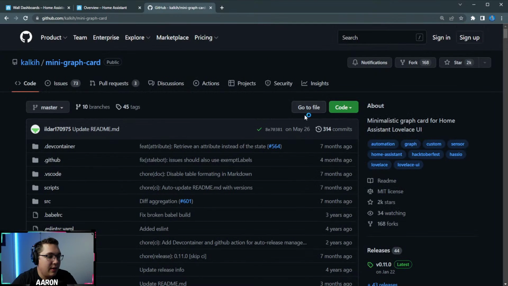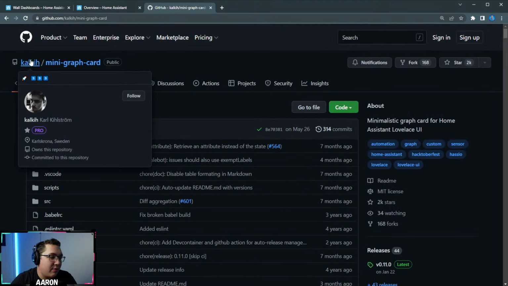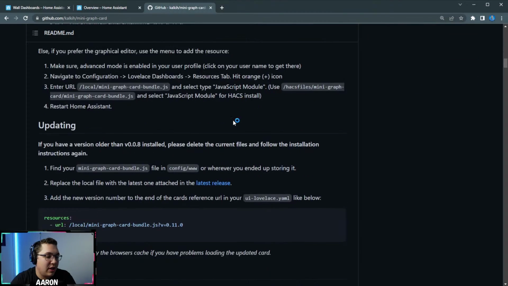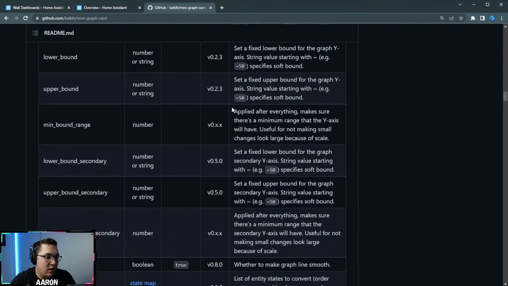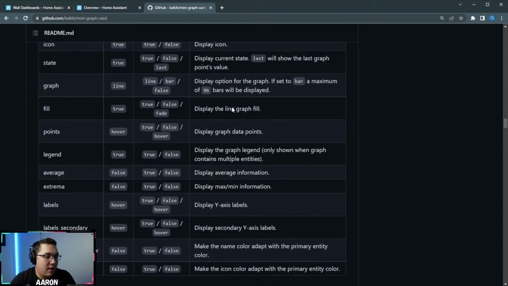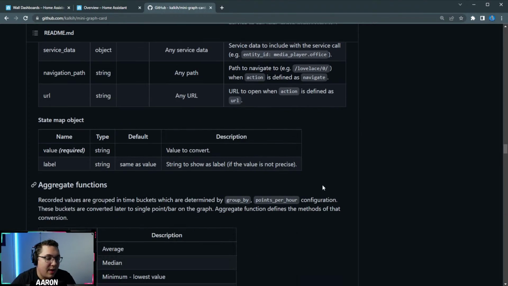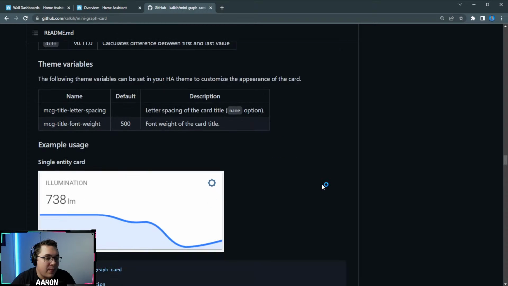Oh, this is it. So this guy, shout out to Carl. What a legend. This is one of the best cards. I can't say it's one of the most powerful because it might not be, but it's one of the best. And as you can see, you could do all kinds of things. There's so many options. If you just scroll through the options, look at all these options. It's insane.